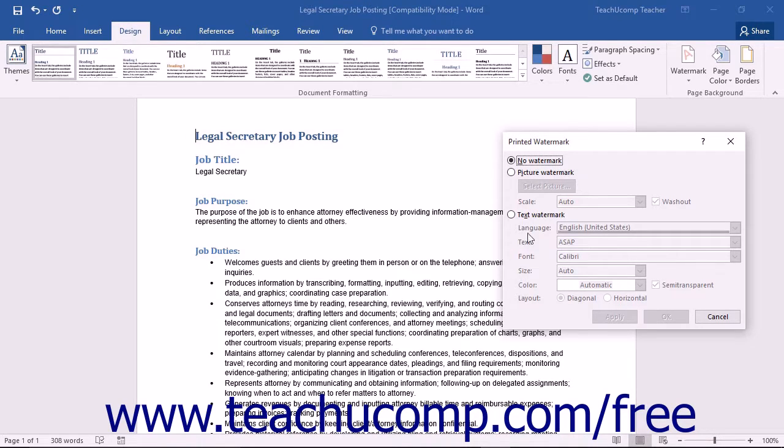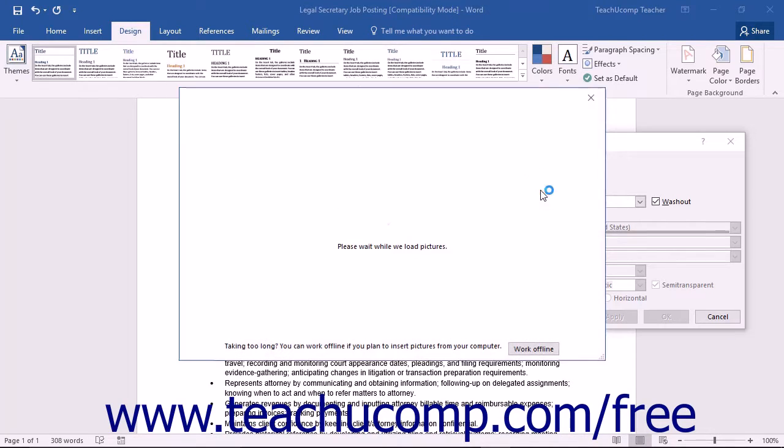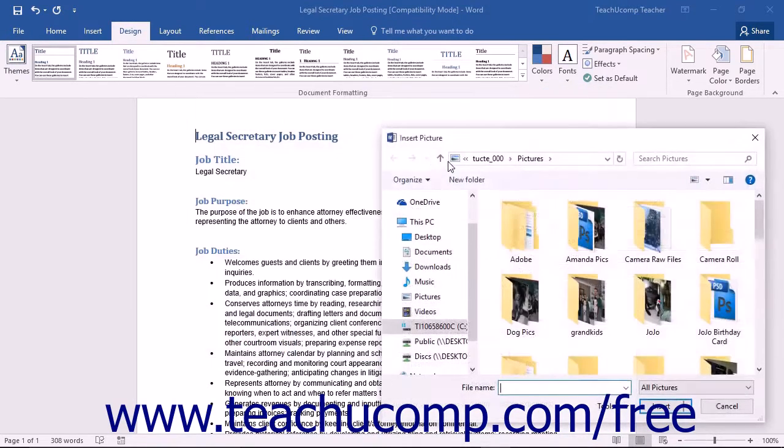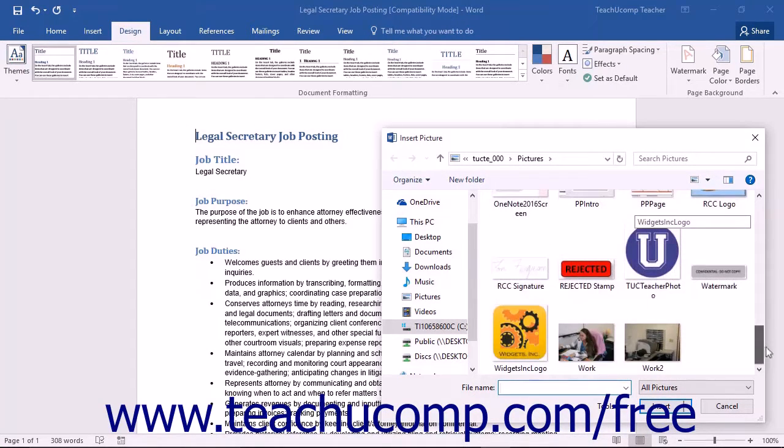The default option selected is the No Watermark option, and you can select this option to remove a custom watermark you've applied in the future if needed. To create a custom picture watermark, first select the Picture Watermark option button. Then click the Select Picture button to open the Insert Pictures dialog box. Use this dialog box to select the picture that you want to use as your custom watermark image.